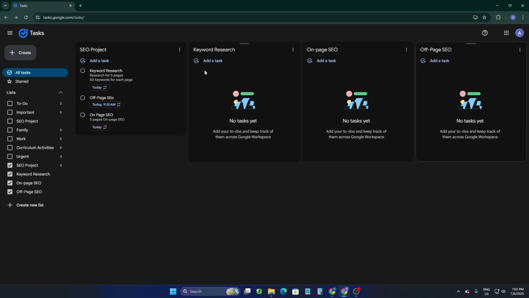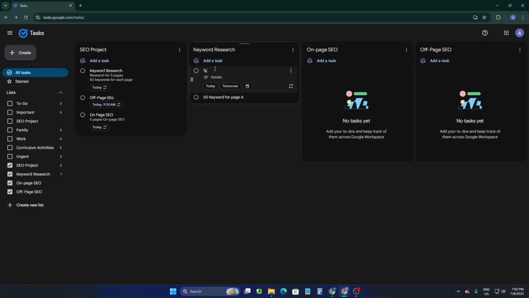So we are going to add more. We can add more tasks here. So you can add like 50 keywords for page A, like this. We can add more of them. 50 keywords for page B. So we have added this here, and we can align this here. Now we can maintain the serial.